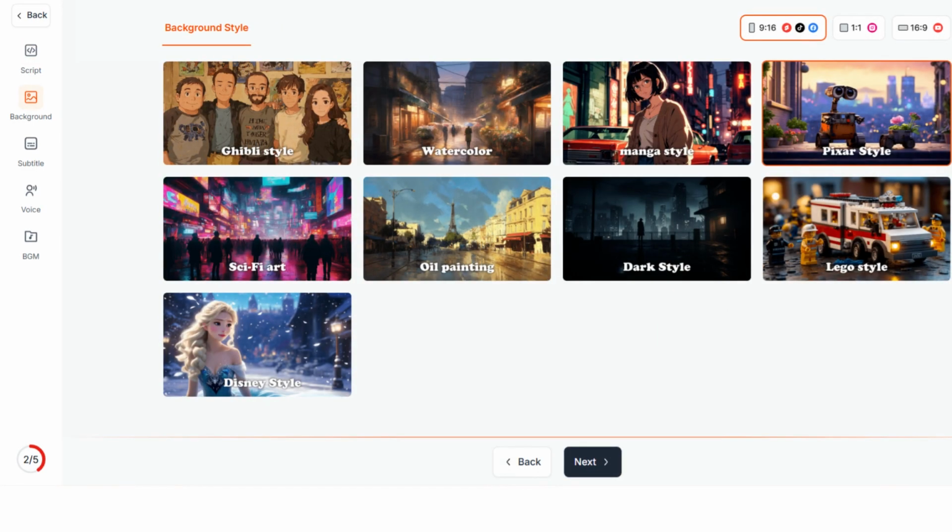Once your script is ready, click Next, and you'll move on to Step 2, where you choose your video background and visual style. On this page, you can choose the visual style for your video's background. ShortAI offers several options like watercolor, manga style, Pixar style, and many more.